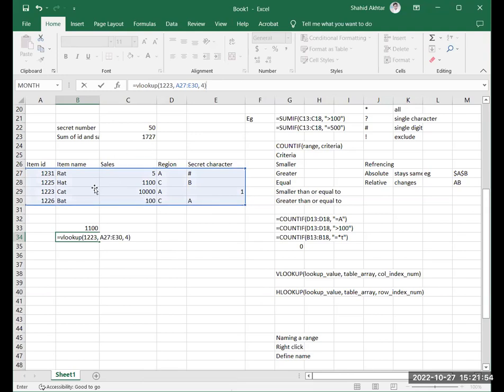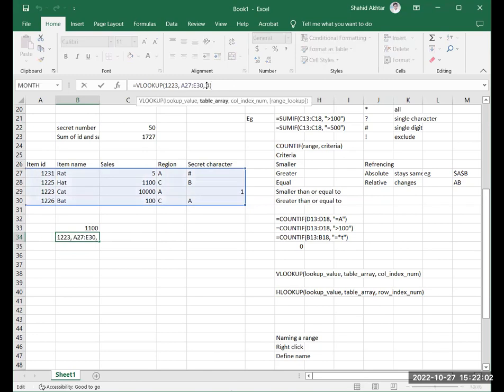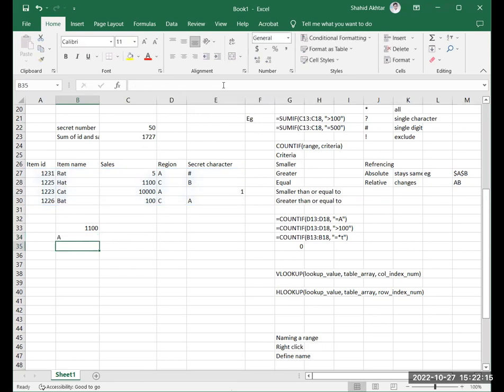Which column am I looking at? What do I want? I want the region. That's the fourth column. And I don't have to write false because it's the default. When I save it, it should give me 4. Yes, 4. So I got the region A. Is that clear? Any questions?